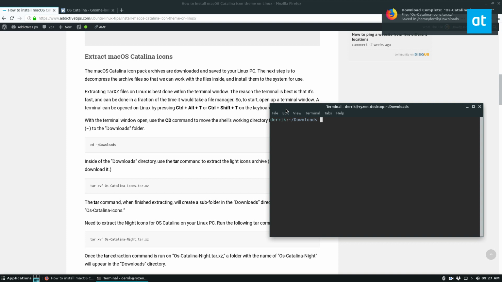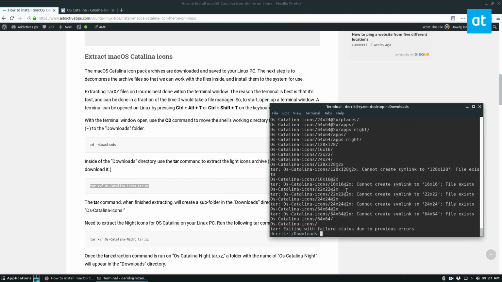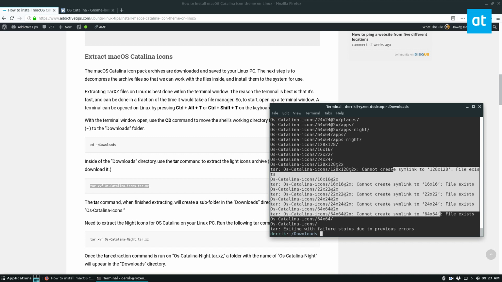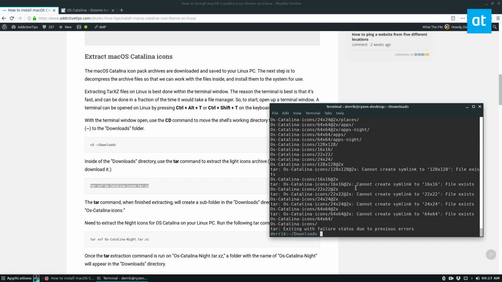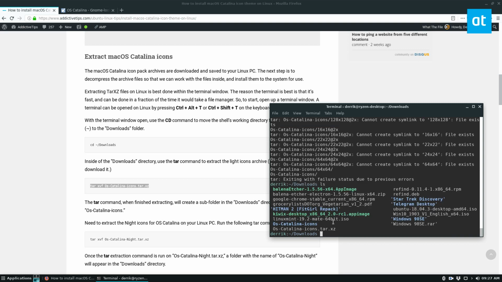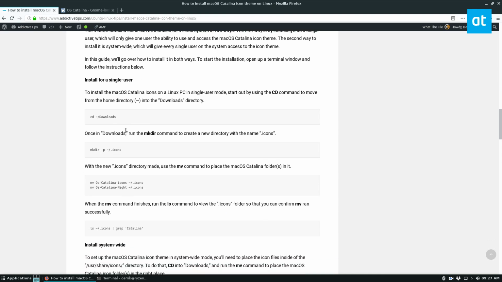Scroll down and we need to go to the download folder here on our terminal. So I'm already there, but you can get there with cd Downloads. And from there you need to extract the files. Copy that command there. That will extract everything you need. Some of these errors are going to come. It's going to say cannot create symlink. Don't worry about those, because if you run the ls command, the icons are still there. So no big deal.